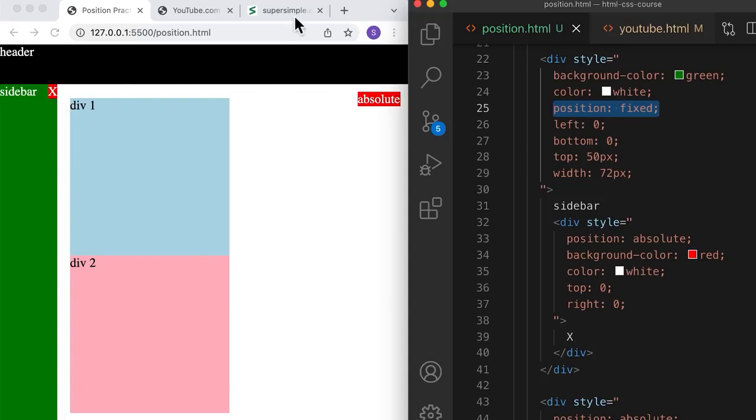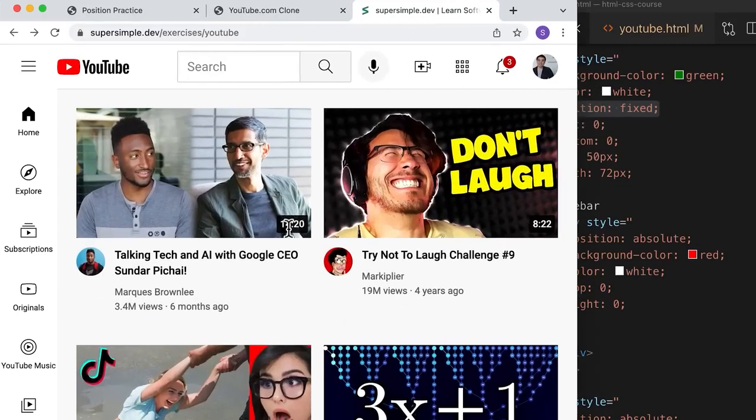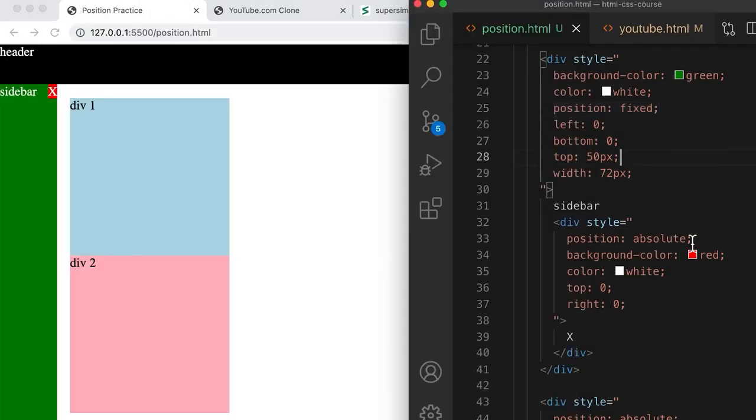If we look at our final project, we can see that going on in our videos. Here we have the video time in the corner of our thumbnail. Here we have the notification count in the top right corner of this icon. And using position absolute, it allows us to put elements in the corner like this.